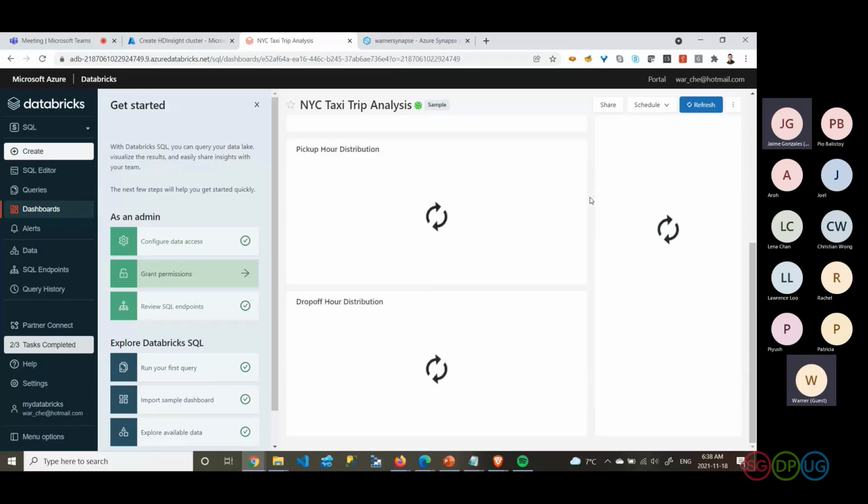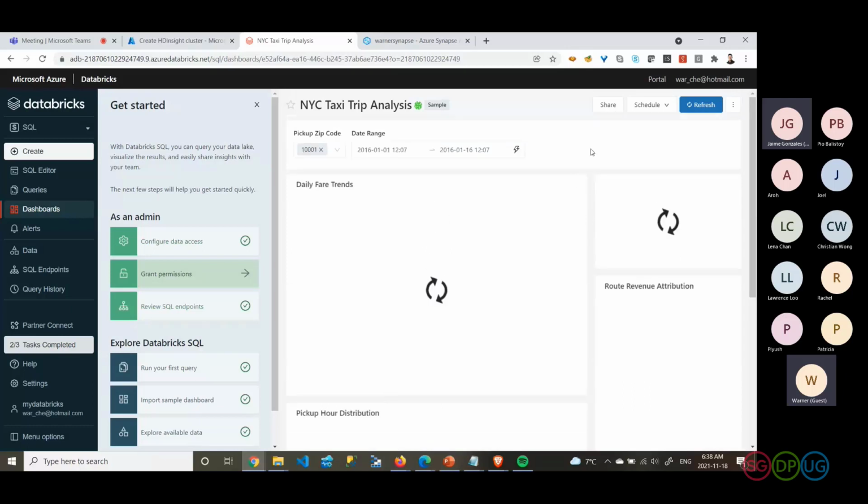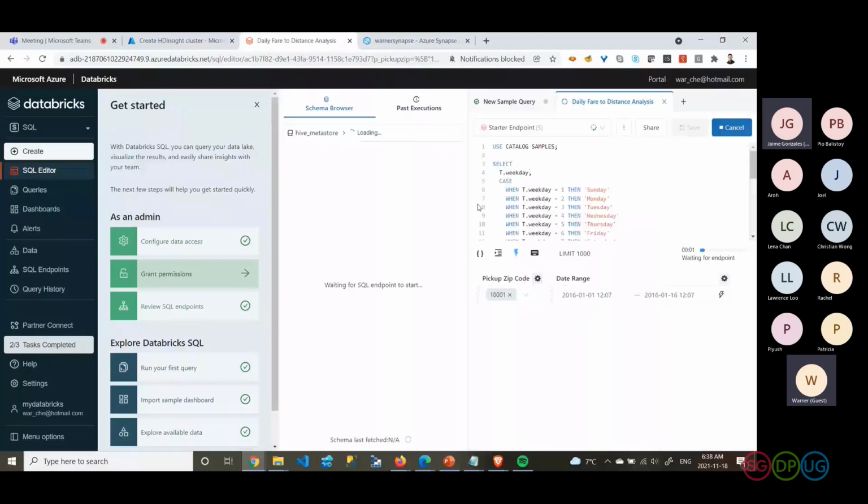So you can see here, these are loading. Let's wait and see. In the meantime, I can show you, for example, this one that says daily fare trends. This is the famous New York taxi sample data set. If you look at the queries, you can see they're waiting for the SQL endpoint to start. That's what we're waiting for.